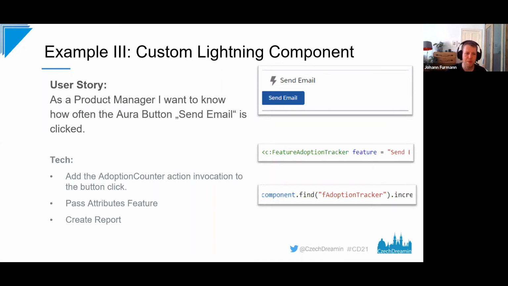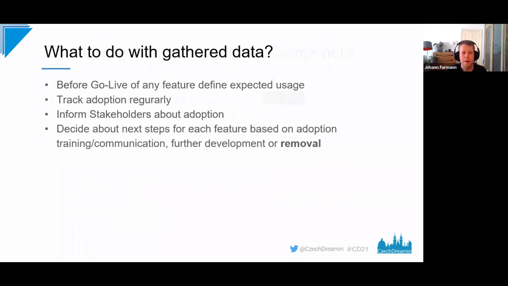This is for all the developers here in the group. You pass it two attributes. Again, the same feature and action, and that's it. No more excuse not to track your Lightning components. If you don't want to take my code, which I completely would understand, it's super easy to build yourself. Every developer can do this in a day.